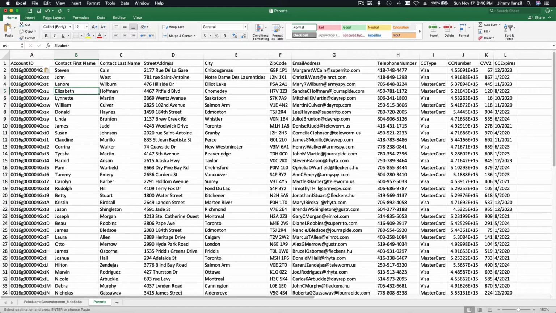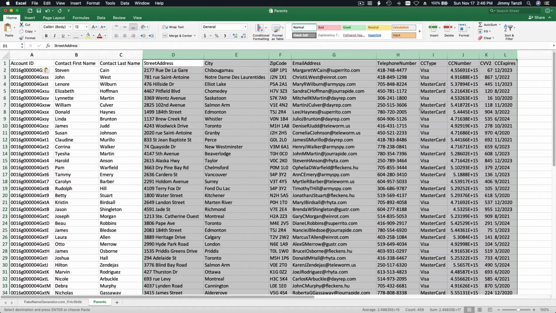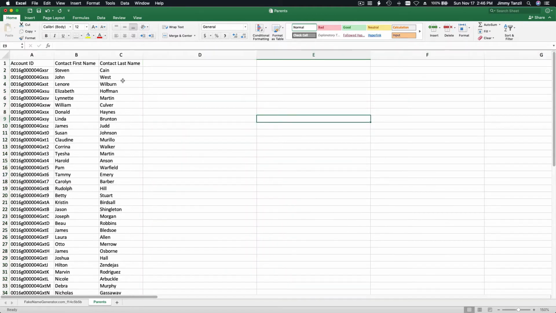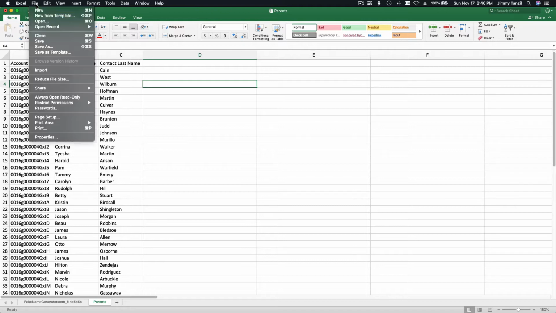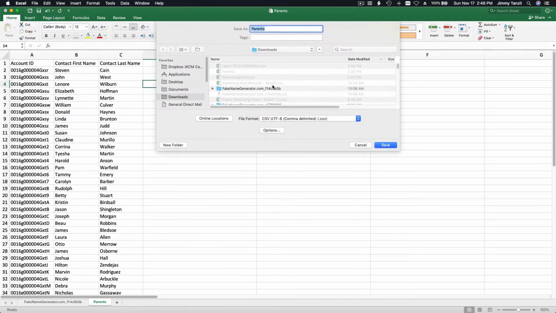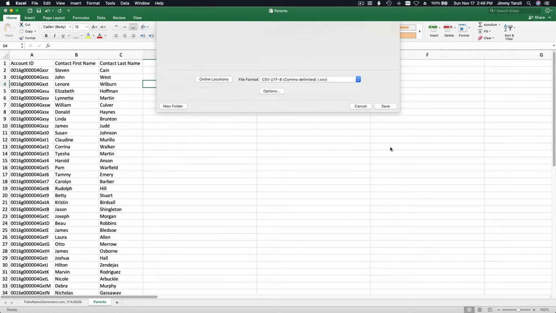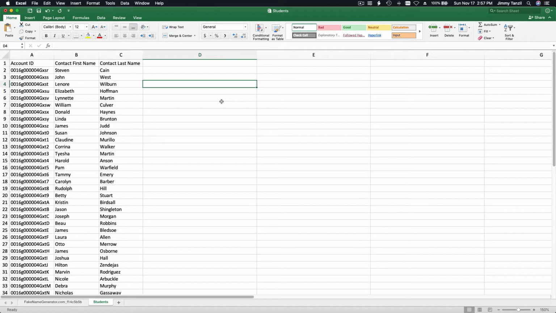So we can remove the others because we don't need the other stuff, because we have the parents, right? So I just did the kid's name. The account is this. This is the contact first name and last name. And yep, let's save this as students. Okay, not parents, but students. Save. Okay, now that is saved.